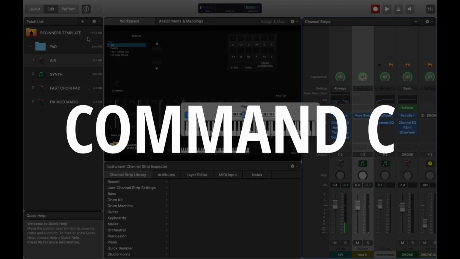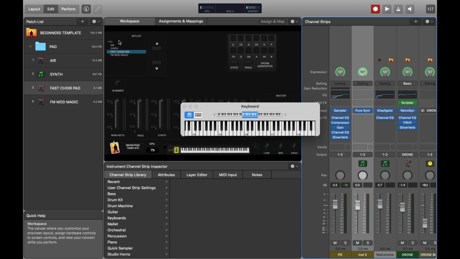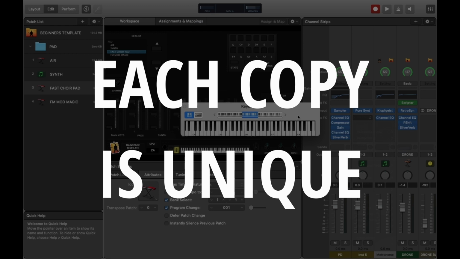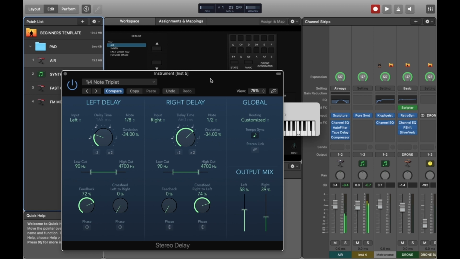And I can copy it here as well. And I've just copied all those. I've not pasted them as an alias. And if I put an effect on any one of them, then it will be unique. So the other ones won't receive this effect. So you can see that if we go back to the first one, we don't have the delay that I've added to the one on the second patch.